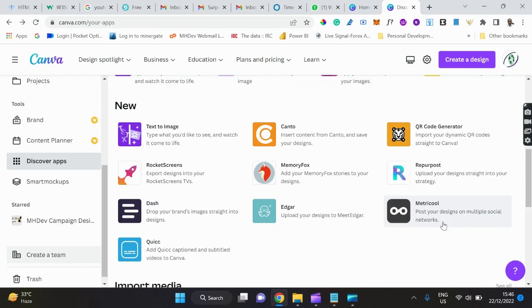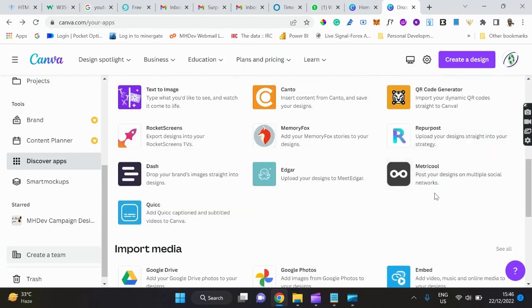You can share your Facebook post, your Twitter post, your Instagram, and all of that, on just one application, so you don't have to jump from one application to the other. On Metricool, you can integrate all of them in one space. Isn't that cool?